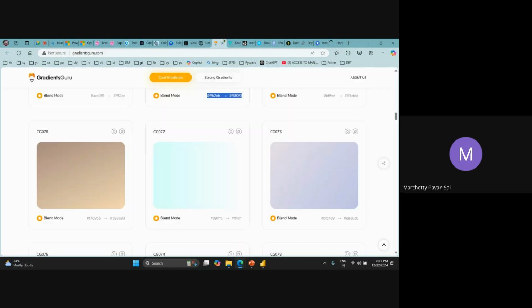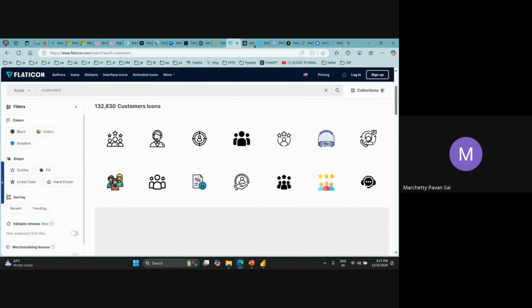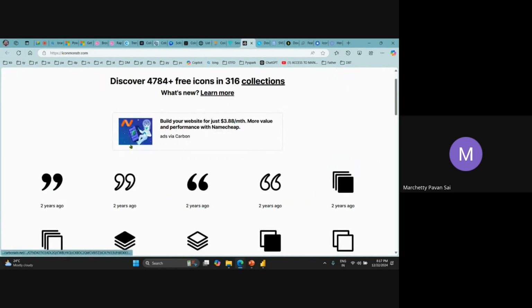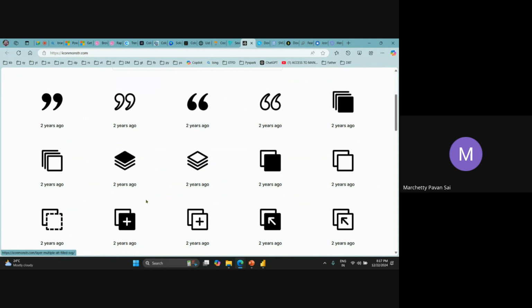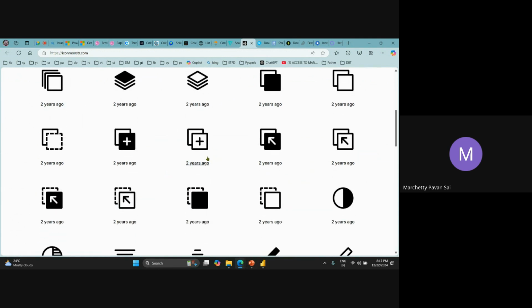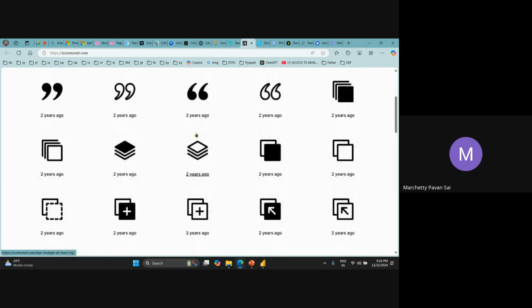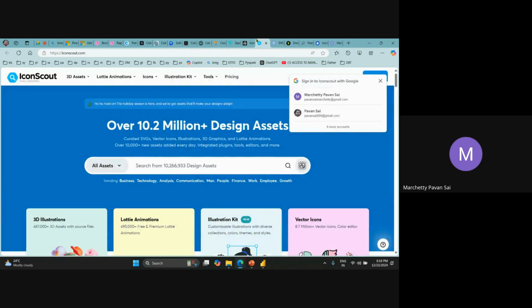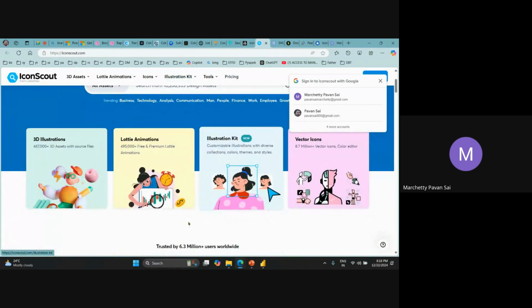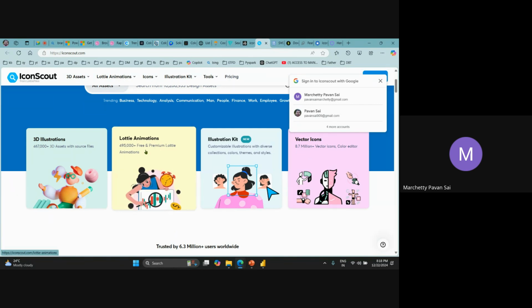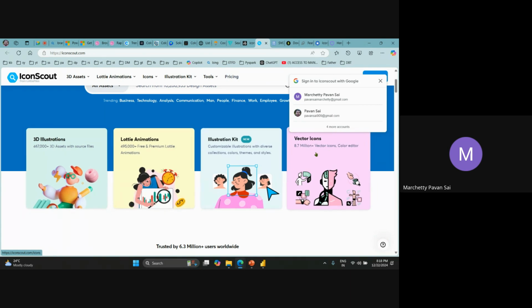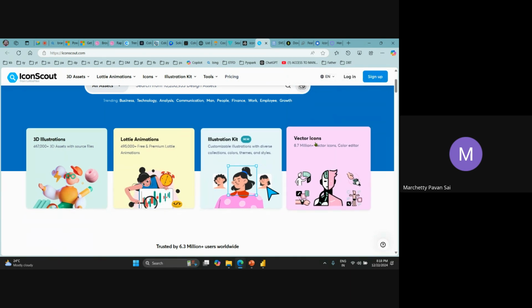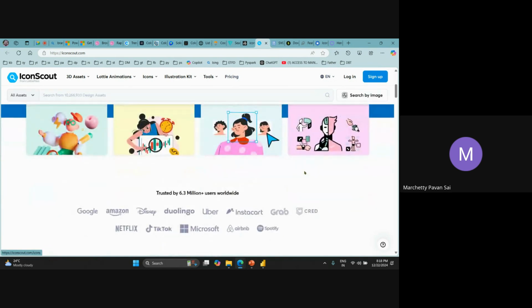Okay, so I have shown you flaticon.com. There is something called iconmonster.com or something, right? Where you can have different icons in a better way, very useful icons with good clarity. And similarly, if you want animations, there are some free Lottie animations and 3D illustrations. And even if you want only vector icons, you can go for these vector icons.